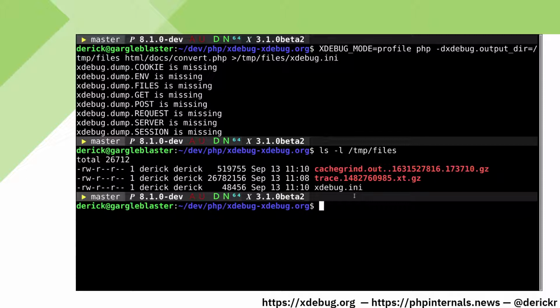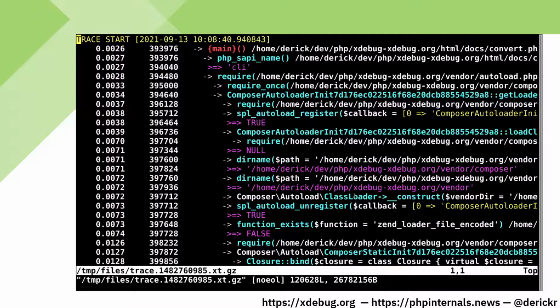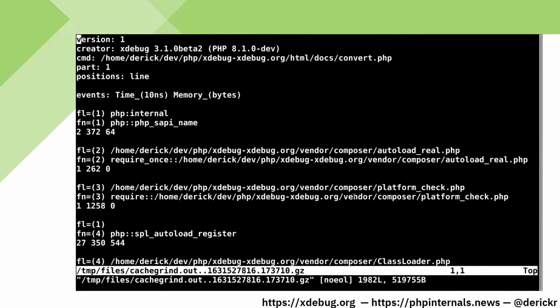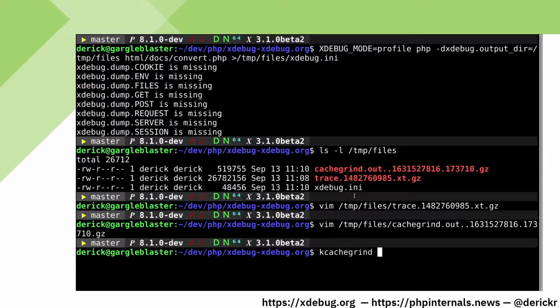You can see that Xdebug automatically has added the gz suffix to these files to indicate that they are compressed files. Tools like Vim can open these files right away. Let me just open the trace file. And you see the uncompressed information here. I will also open a profile file with Vim, although that doesn't provide much useful information. This is much harder to read, so instead we use a tool called kcachegrind, which can also open compressed files.